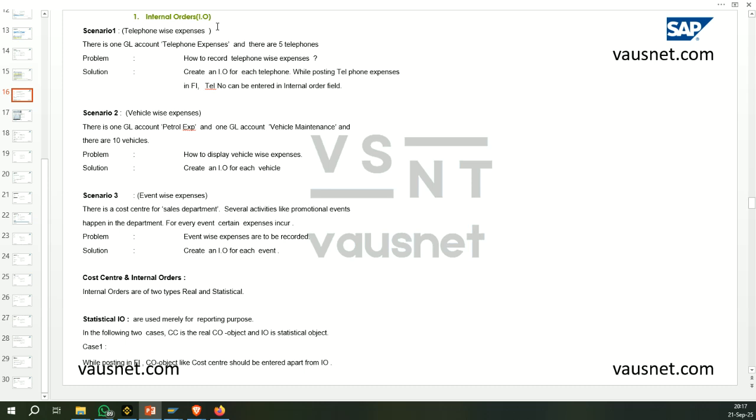Internal orders are basically cost objects, like we have cost centers. There is one GL account, telephone expenses, and there are 5 telephones. How to record telephone-wise expenses? Create an internal order for each telephone while posting expenses. In finance, telephone numbers can be entered in the internal order field.